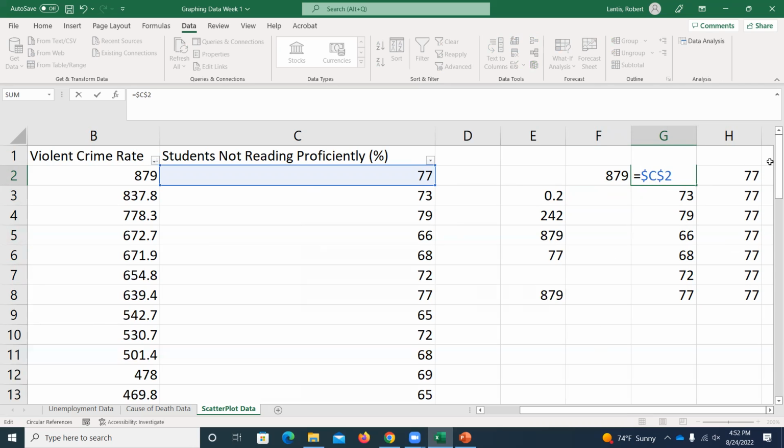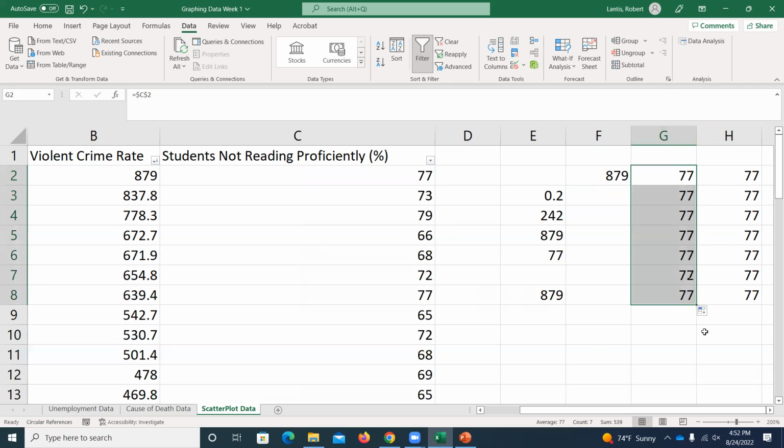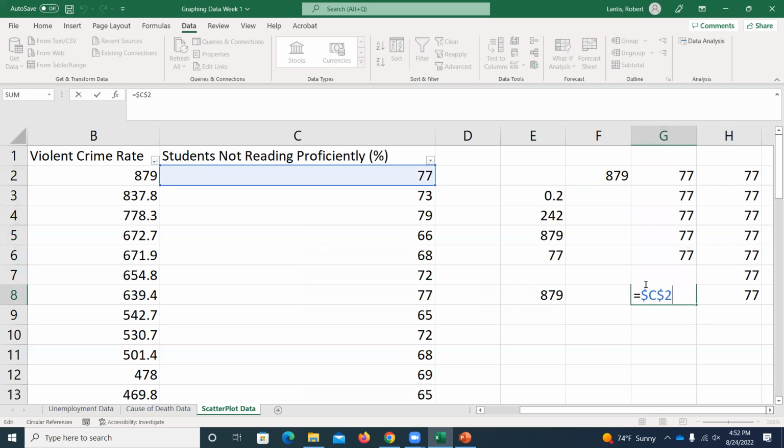I put dollar signs in front of the column and the row reference. So dollar sign in front of the letter, dollar sign in front of the number. Now if I hit enter, and now if I copy this down, that cell reference stays the same. Doesn't matter that I'm copying it down rows or copying it over columns. It kind of stays the same if I use those dollar signs.